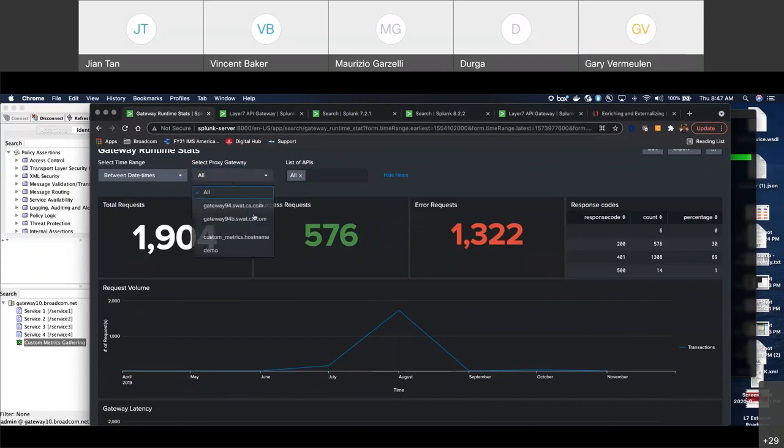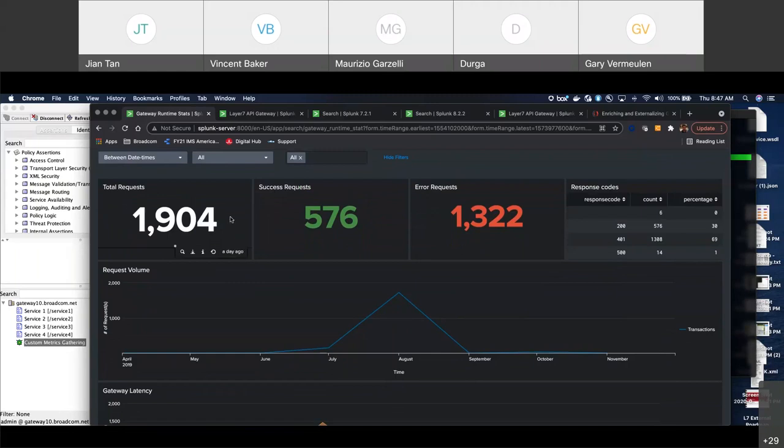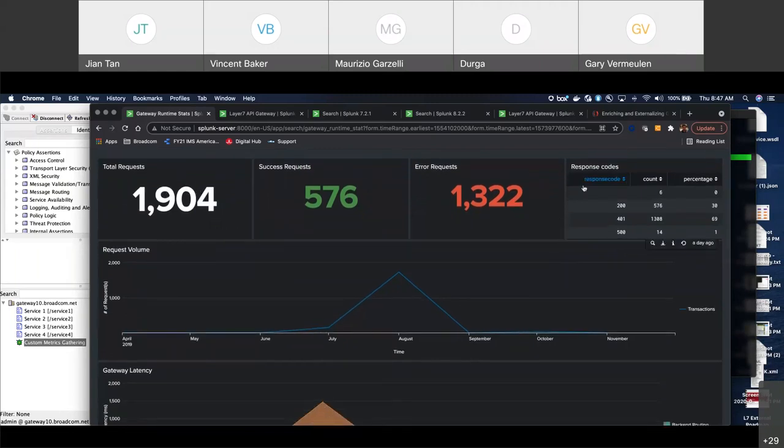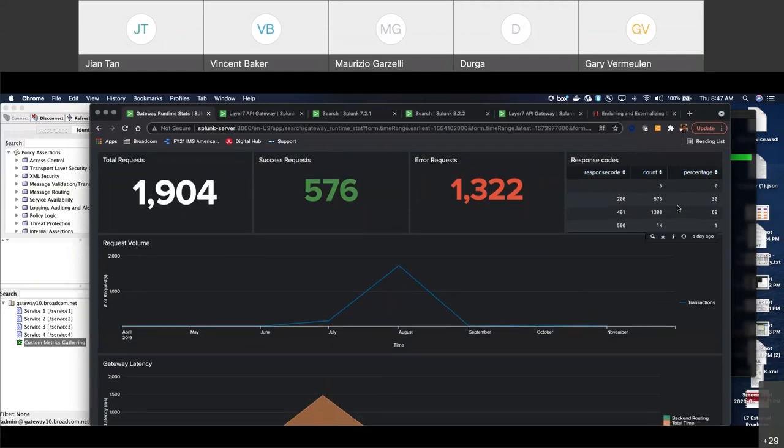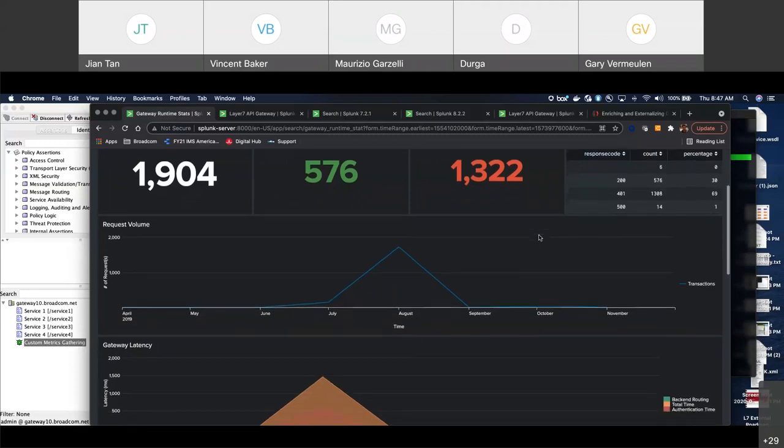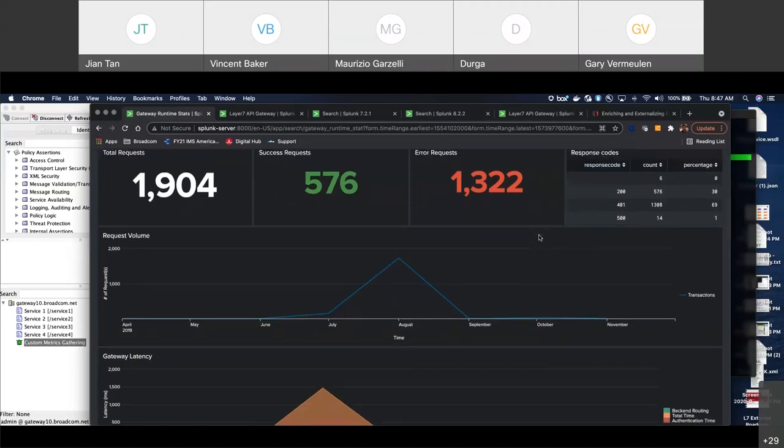You can do drop-down interactions to choose the type of gateways that you want to filter to. You can also choose the list of APIs you want to filter on. And what you can see here is pretty generic information: your success requests and your error requests. You can extend that with a determined percentage. Percentage is very important, as you know. If you want to determine issues, you want to know what percentage the errors contribute to, and that's where you can determine the severity of some of the underlying issues on the runtimes.